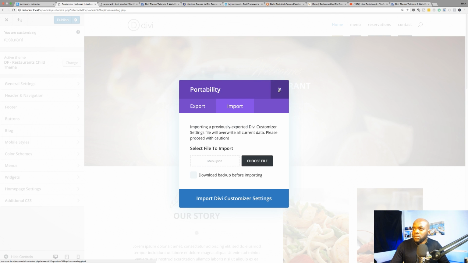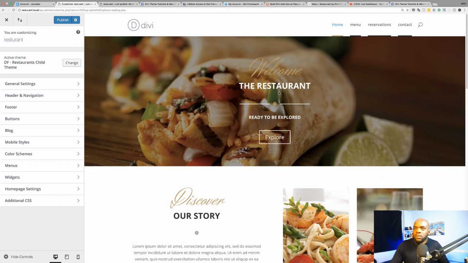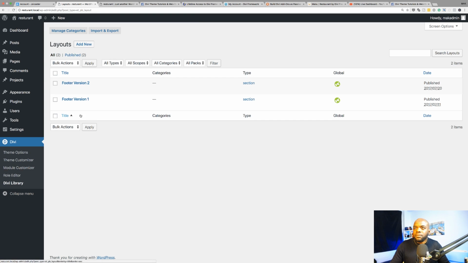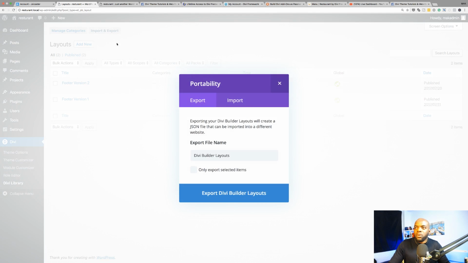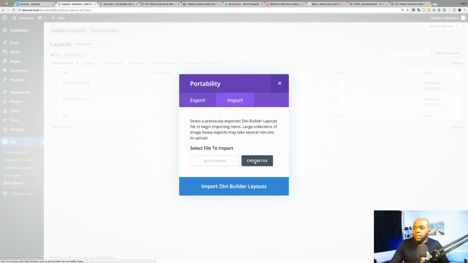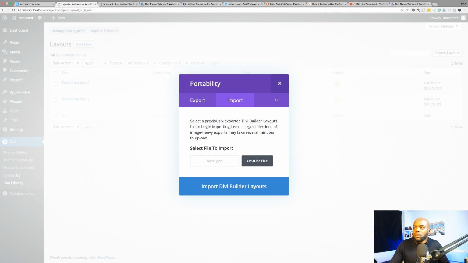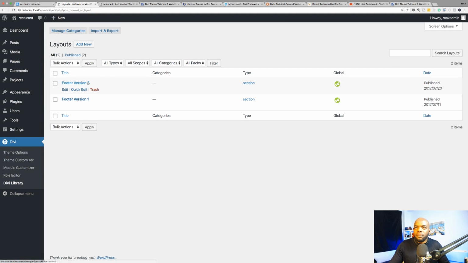Right, okay, so this menu should not be imported this way. Right, so what I'm going to do, I think this needs to be imported by coming over here to Divi Library, import and export, and then I'm going to import it this way, choose File. So this is the menu. Oh, in fact, my mistake.